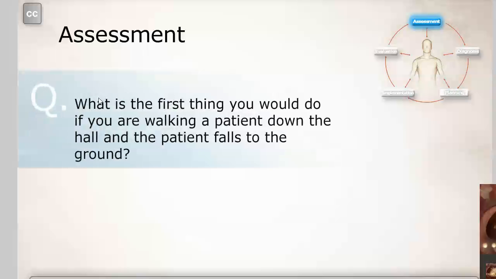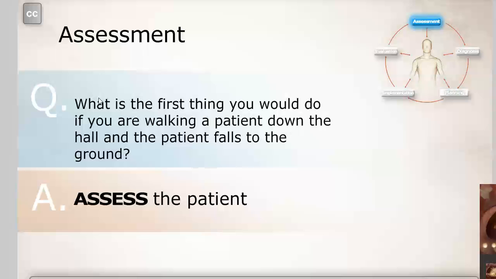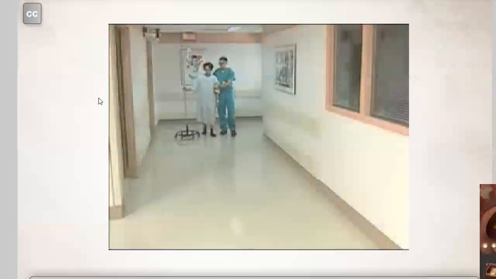What is the first thing you would do if you are walking a patient down the hall and the patient falls to the ground? Right, assess the patient. What would you assess for? What do AED guidelines say to assess? Let's check this video to see if we are doing it right.